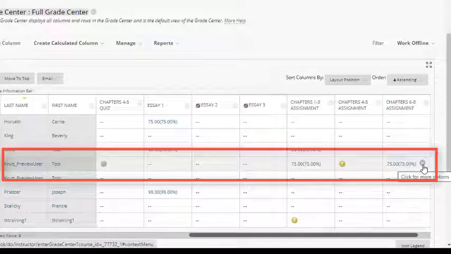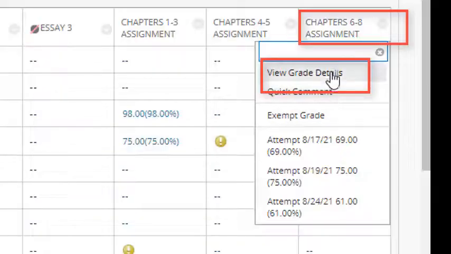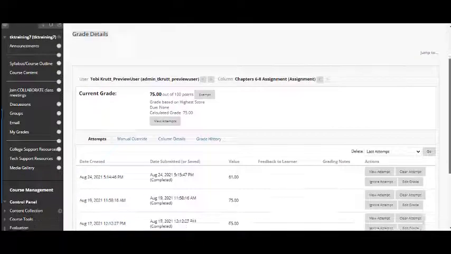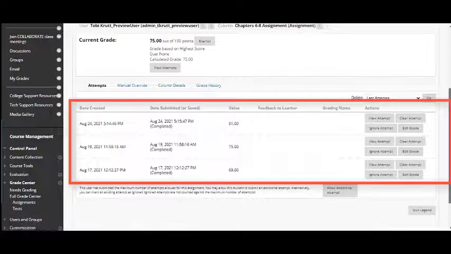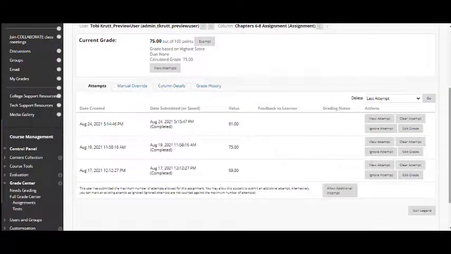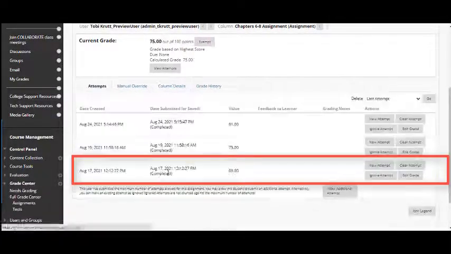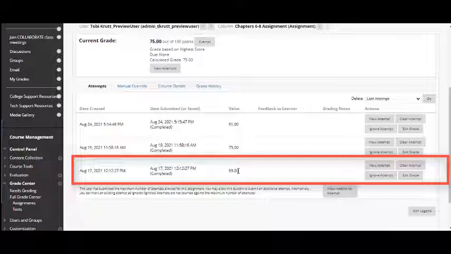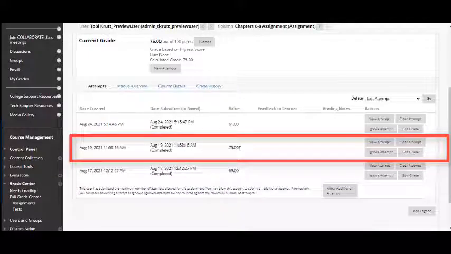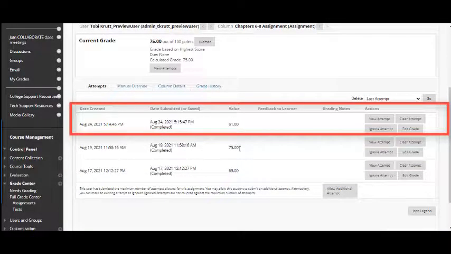So for this student, if I go into Chapter 6 through 8 and I look at the grade details, I can see that this student did in fact submit 3 attempts. The first attempt, they earned a grade of 69. The second attempt, they earned a grade of 75. The last attempt, they earned a grade of 61.